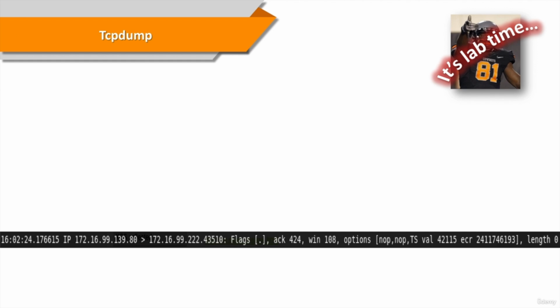Now, before running several TCPDump commands, let's examine the fields of a typical TCPDump output row. The row shown in the slide is a TCP packet. The first field is the time when the packet arrived, with a timestamp as hour, minute, second, and the fractions of a second. The second field is a protocol running atop the link layer, in this case, IPv4.